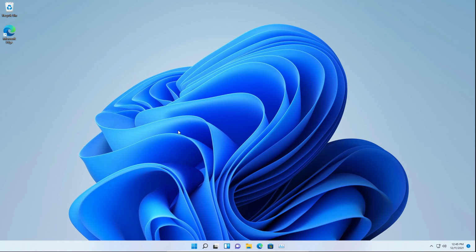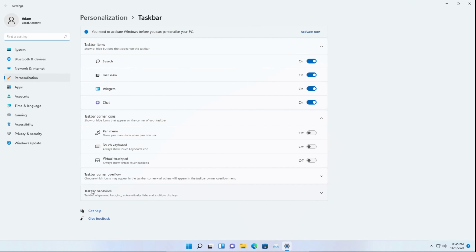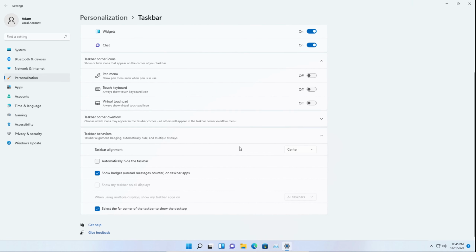So the first thing you need to do is right click on your taskbar and click Taskbar Settings. Then you're going to click Taskbar Behaviors. Click that, and then beside Taskbar Alignment in the drop down menu, click on it and set it to left.